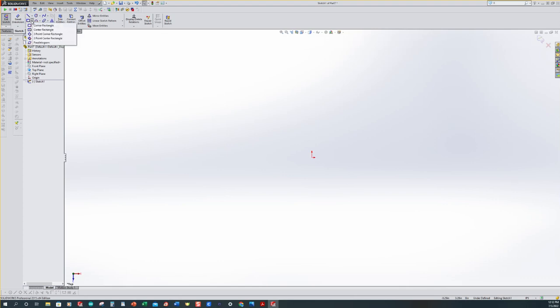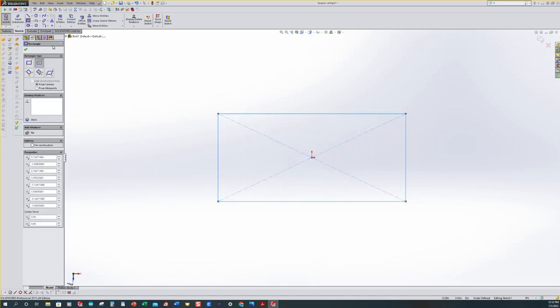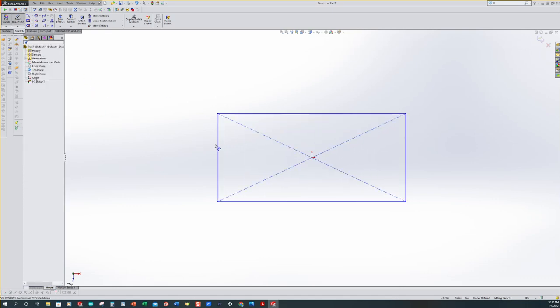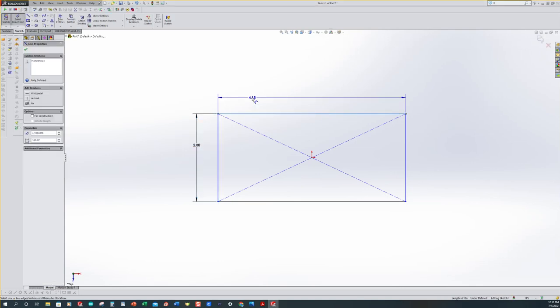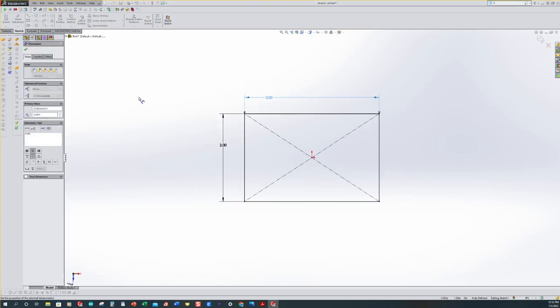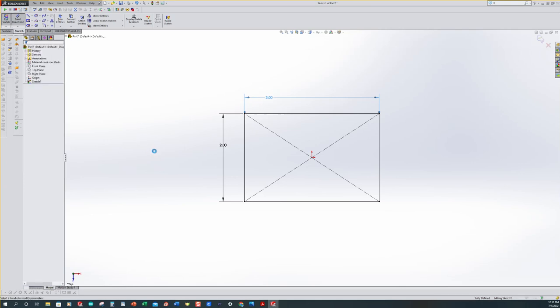Alright, I want to use a center rectangle, so I'm going to start on the point of origin. One mouse click, pull it out, place it down in that general area. Smart dimension. The width of this is going to be 2 and the length is going to be 3. Alright, so we're fully defined, so we know that everything is good to go. There are no other marks anywhere on this sketch, so we exit our sketch.